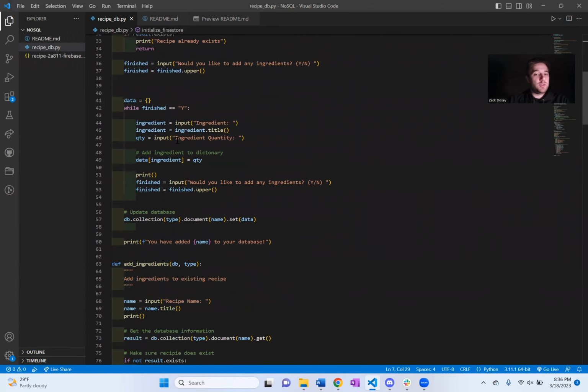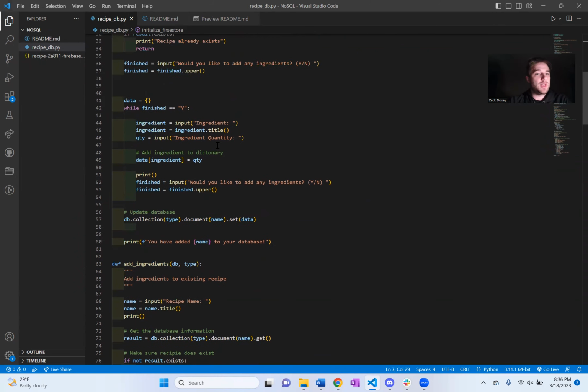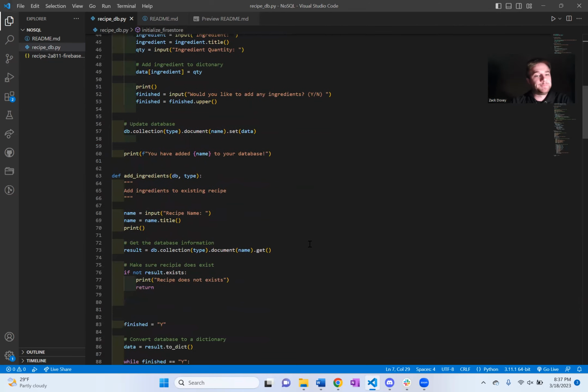If you want to add an ingredient with the recipe that you have, then you can input the ingredient and the quantity, and it will append it to a dictionary. You need to append all of the ingredients and quantities to a dictionary prior to updating the database, because if you do it at the same time, then it will just constantly be replacing itself, and you don't want that.